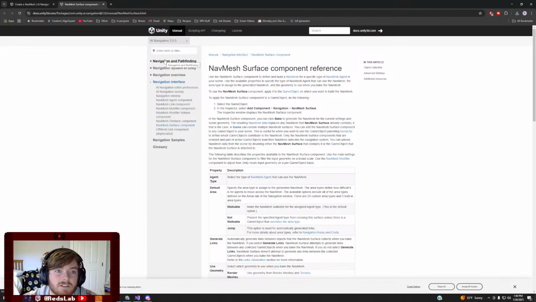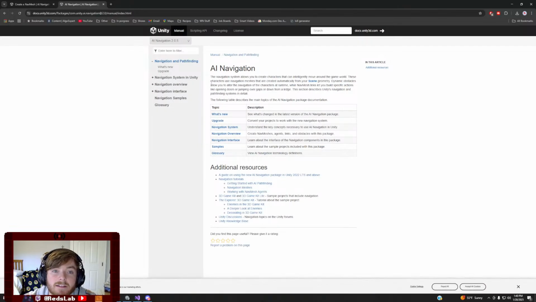So let's actually just go ahead and start here at the top. AI navigation. The navigation system allows you to create characters that can intelligently move around the game world. That is what we want. These characters use navigation meshes that are created automatically from your scene geometry. So these navigation meshes are used in a good bit of games. One that comes right to mind is actually The Elder Scrolls Skyrim. I know that uses nav meshes, and if Skyrim does it, then this game should be able to utilize it, especially since it has a simple scale.